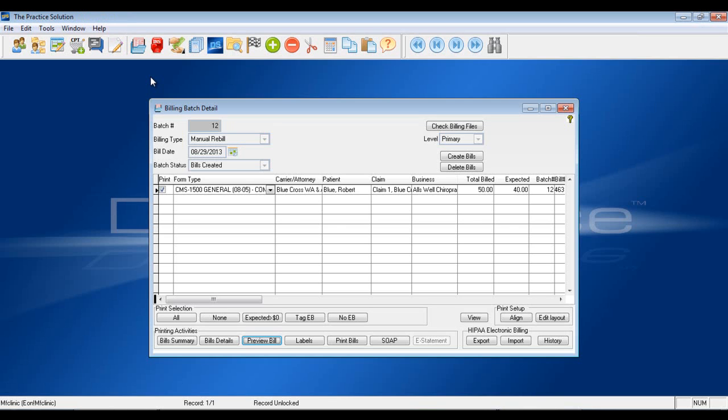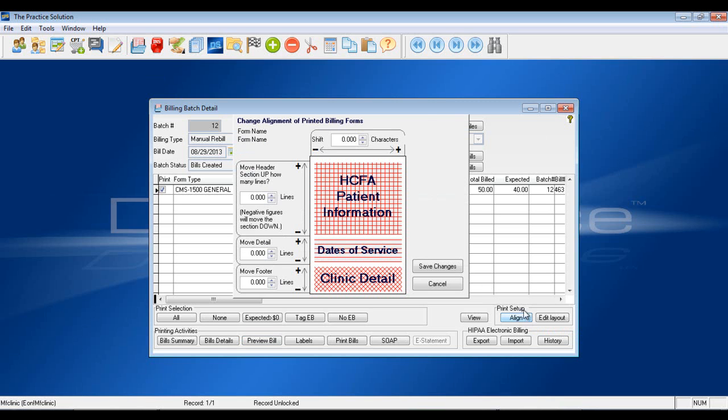So let's say we print out a test claim, and it's way too far to the right. We've got to move the whole thing over to the left. We can do that by going down here to the Align button, giving it a click, and this little mini window will pop open.